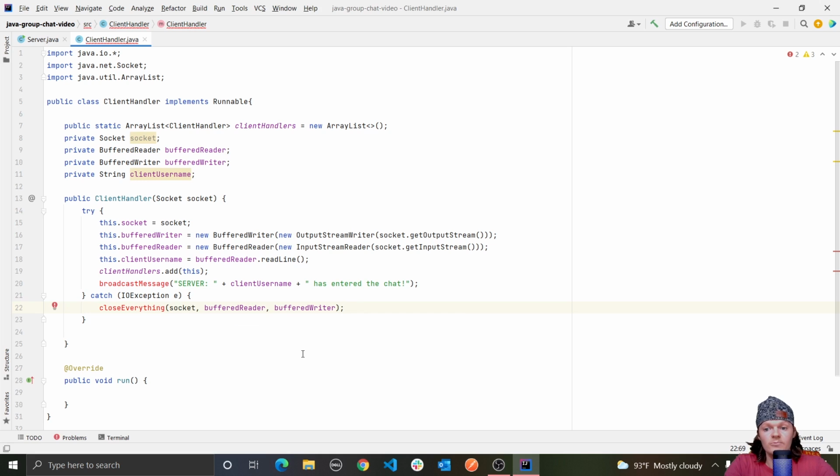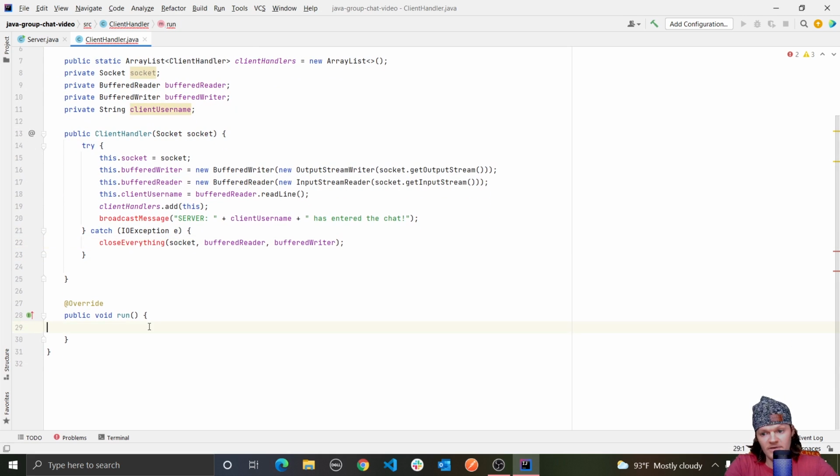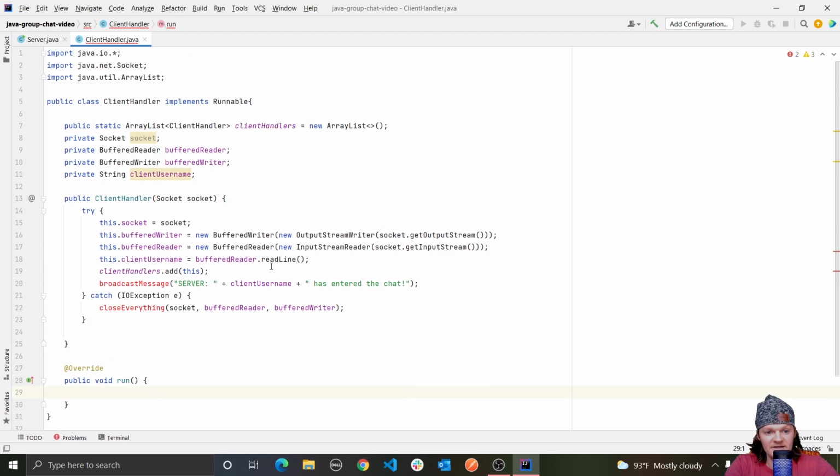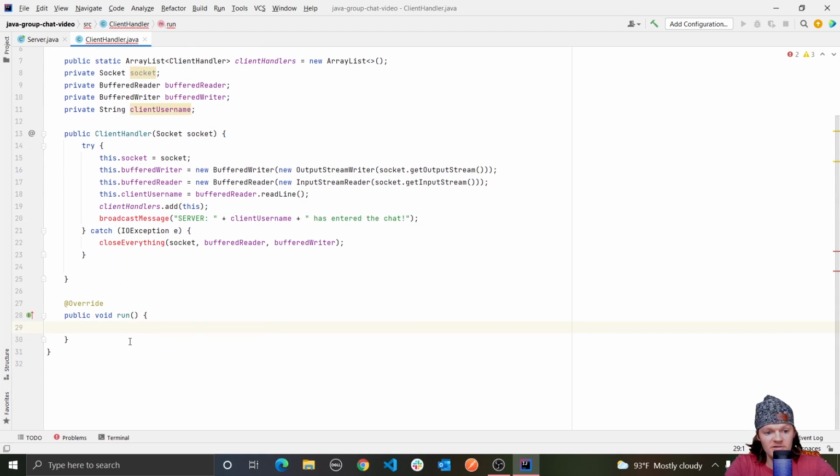But now the method we're going to be working on is this run method. And this, if you remember, is the method that we had to override when we implemented the Runnable interface. And everything in this run method is what is run on a separate thread.